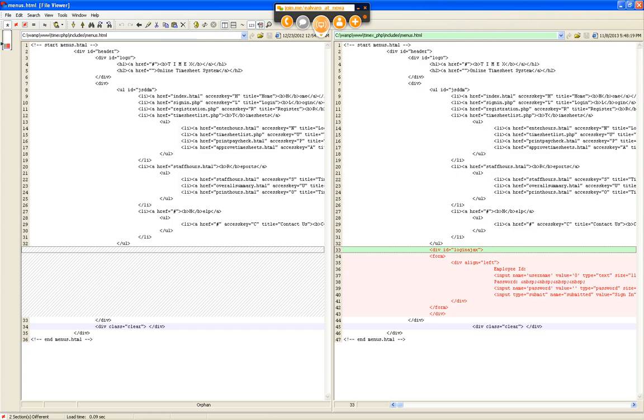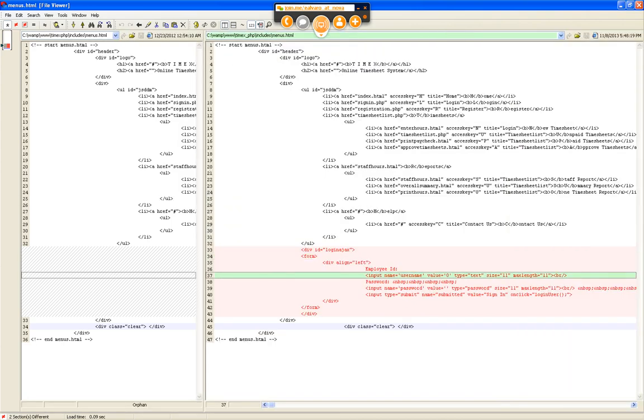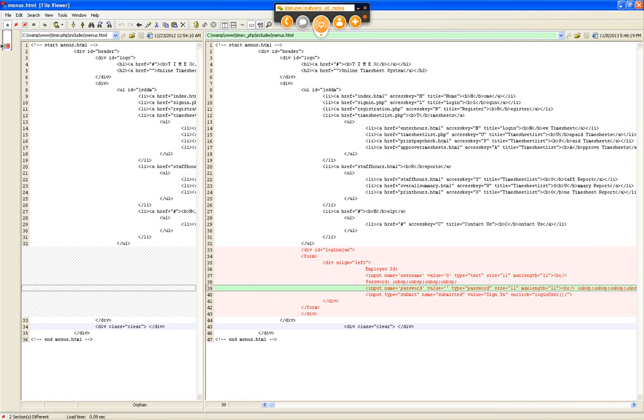And I got rid of a whole bunch of extra wording and stuff that I had in the login page that was just filler, okay? And just pretty much kept the form. That's all I kept. A form that will contain the username, the password, and the submit button. Okay?